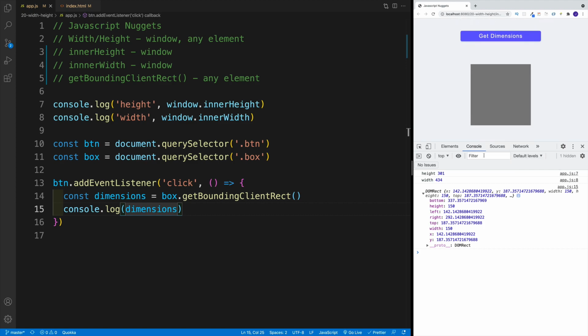Now I have the bottom one. As far as what these properties mean, this is going to be the distance between the top of the screen to the bottom of the element. Then of course we have the height, which is 150, as well as the width, 150. Then we have the left one, which is going to be this distance, and then the right one is going to be the distance to the right edge. And then we also have x and y, and these are going to correspond to the top one over here. And the x one is going to correspond to the left value.